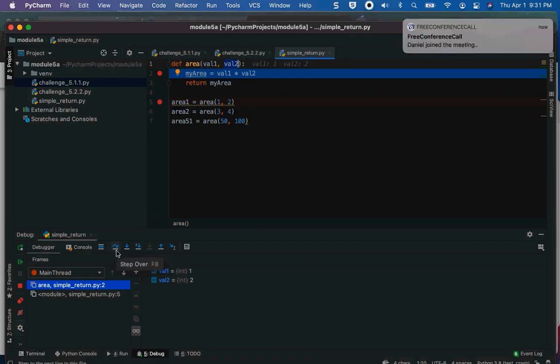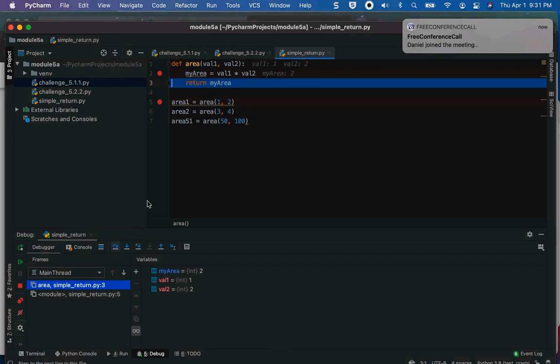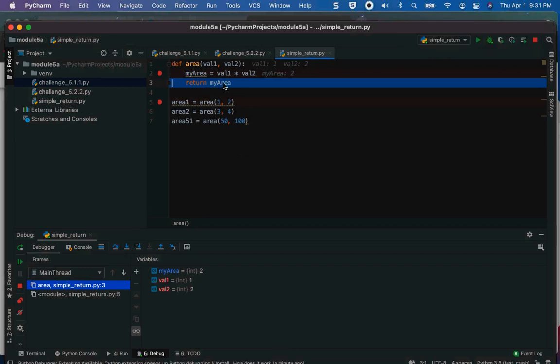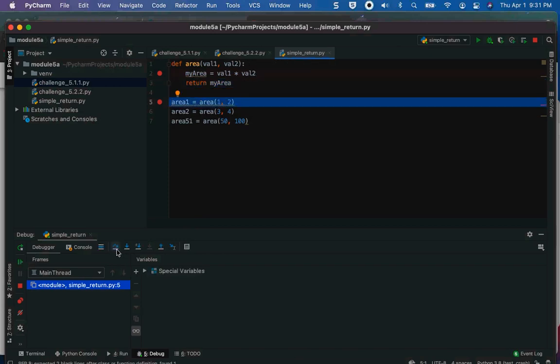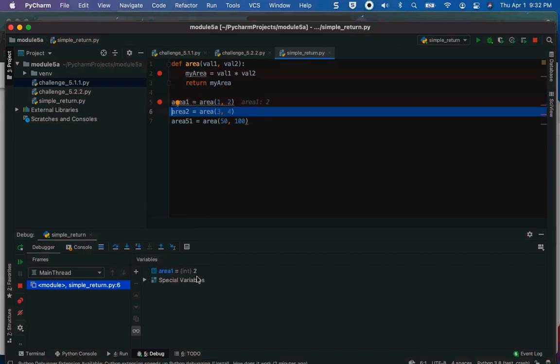So I'm going to step over, and now my area is 2, and I'm returning area. So when I step over that, we see that there aren't any variables right now, but once I step over line 5 and line 5 becomes completed, you'll see that area 1 is 2.